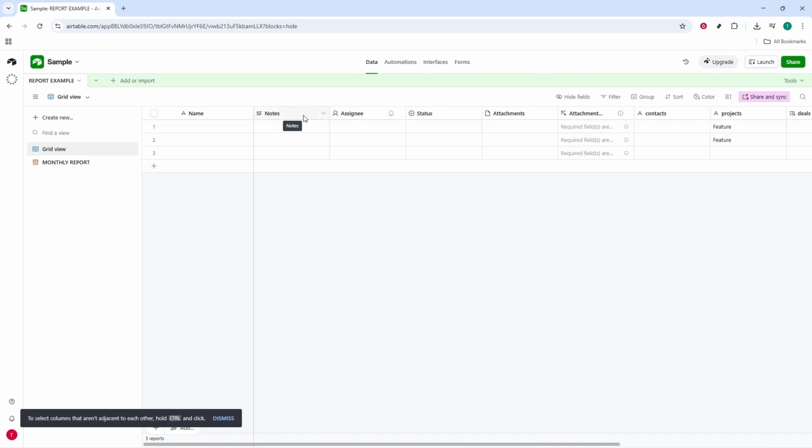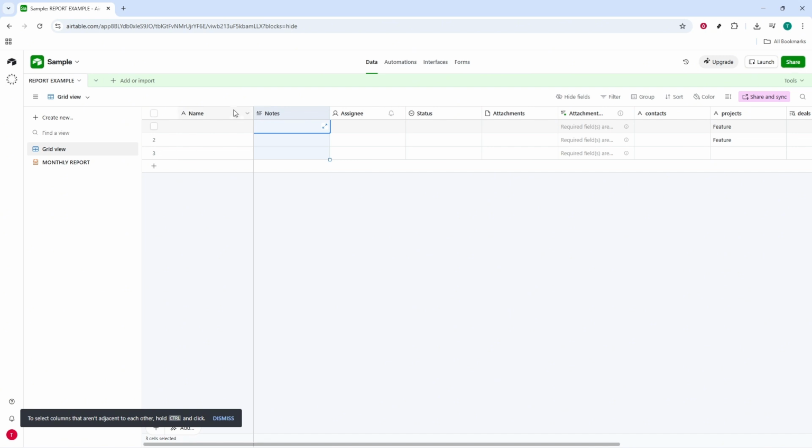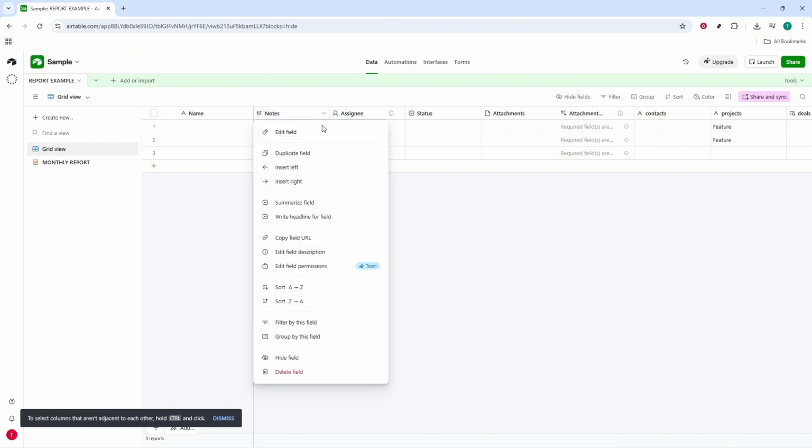Next, choose the column you want to freeze. Do this by clicking directly on the column header, the field name at the top of the column. When you click the header, a small menu will appear. Depending on your layout, it might show as a drop-down or a quick action menu. If you don't see it right away, try clicking the little arrow in the header or right-clicking on the header to bring up the field menu.